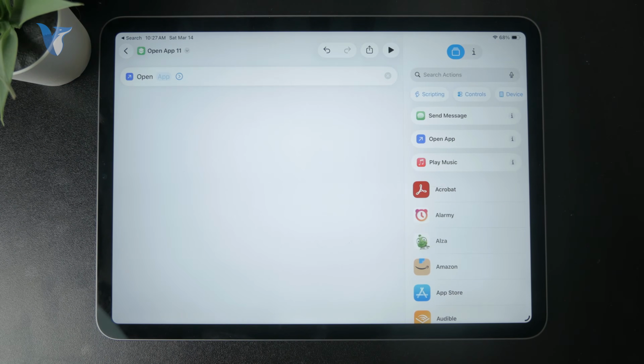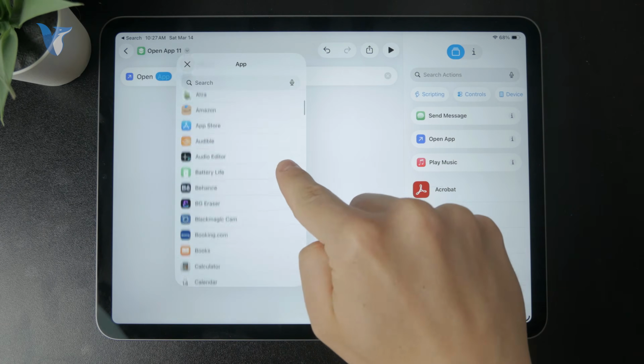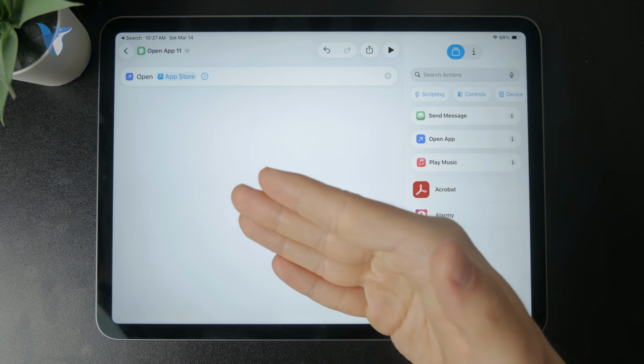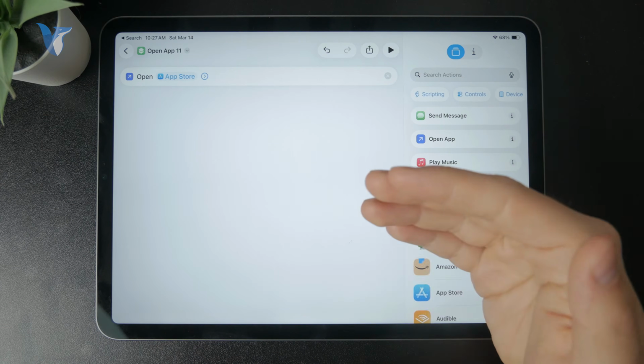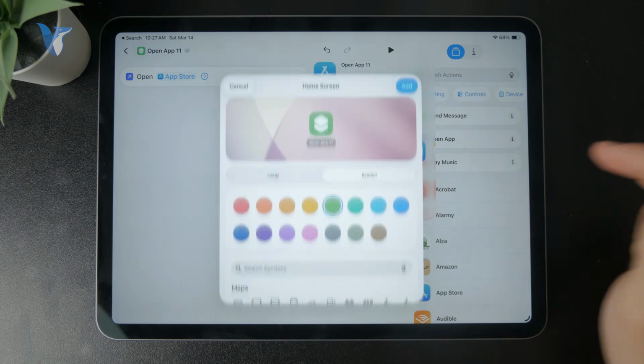The app that we can pick is obviously any one from the installed apps on the phone. Let's say I'm going to pick the App Store and I'm essentially done with the shortcut. What I can do is to add it to the home screen. This can be done by tapping the share icon and choosing the add to home screen like that.